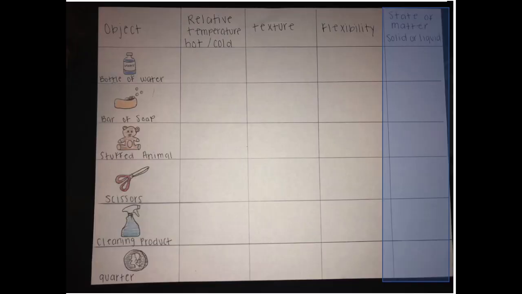Today we are going to be focusing on our fourth and final column titled State of Matter, Solid or Liquid. So today we're going to determine if our objects are a solid or a liquid. But before we get started, of course, we are going to read an excerpt from our reading.